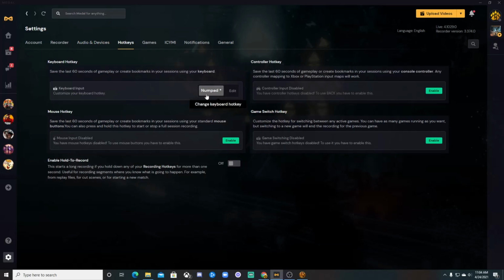One of the biggest things here though is the keyboard hotkey. You can set it for controllers, game switch, mouse, keyboard, whatever works for you. But what's super important to note here is that I have mine set for the numpad star, which I'll show you guys how that works in just a second. It's super easy to use. So all I do is click that, and for whatever I set it to, it'll record however long, like the last 2 minutes, 60 seconds, 30 seconds, whatever you set it to, which is awesome.